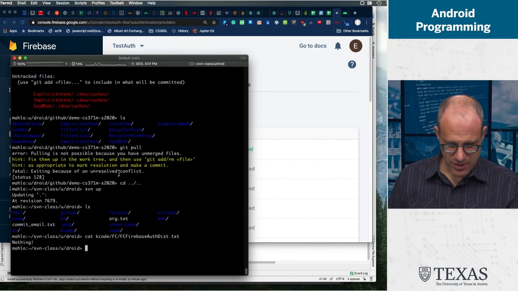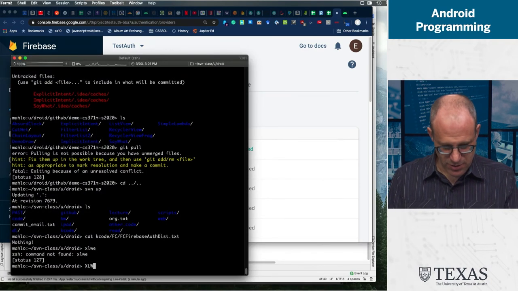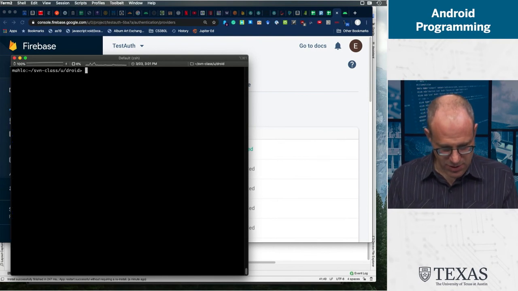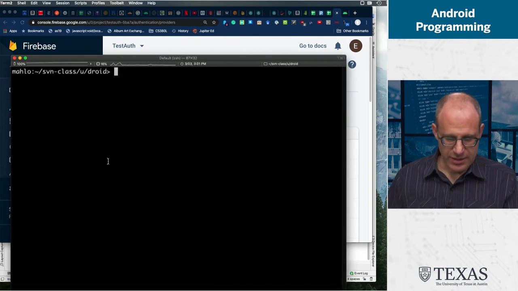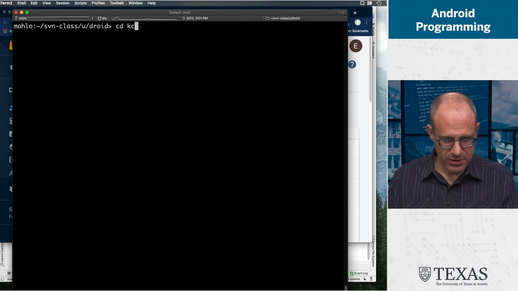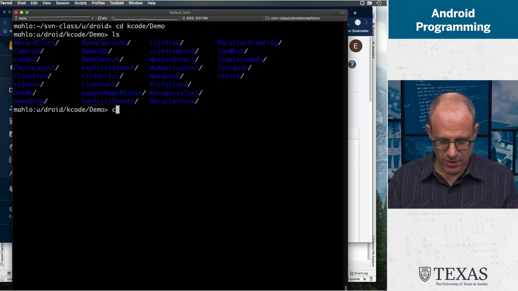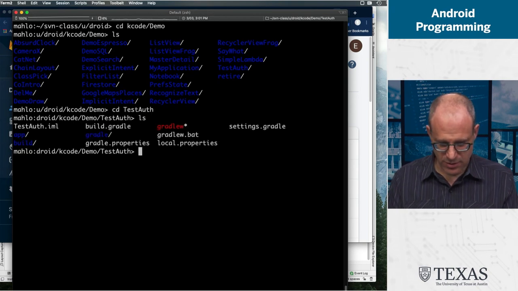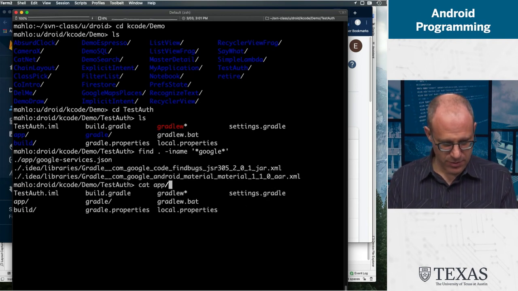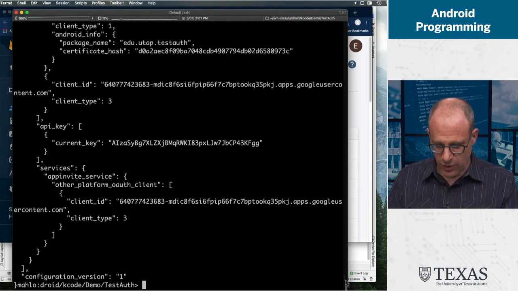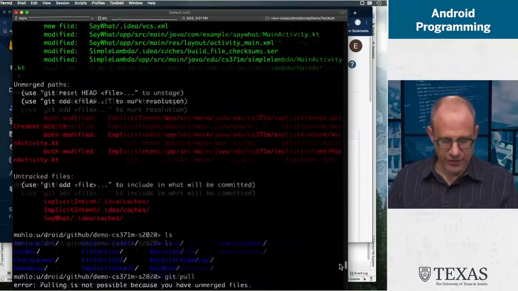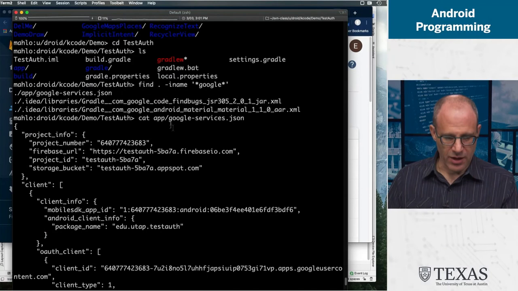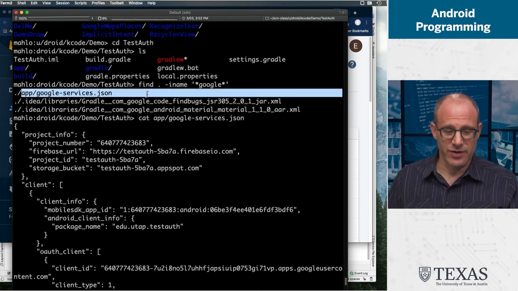Let me just check one quick thing. Oh my gosh. One of the magic bits here is that there is a JSON file that gets downloaded to connect you. Yeah. So cat app google-services.json. So that's what the assistant did. I might have a video that sort of goes over this if the assistant doesn't do this properly, because if it doesn't do this properly, you need to download this file by hand.